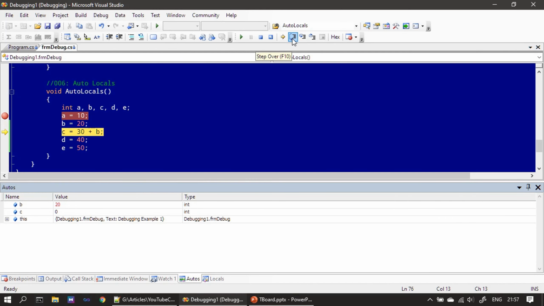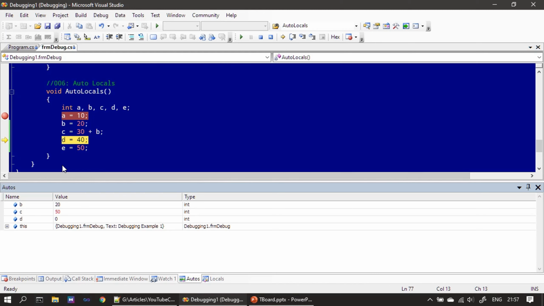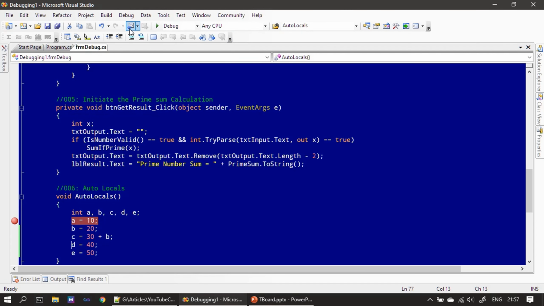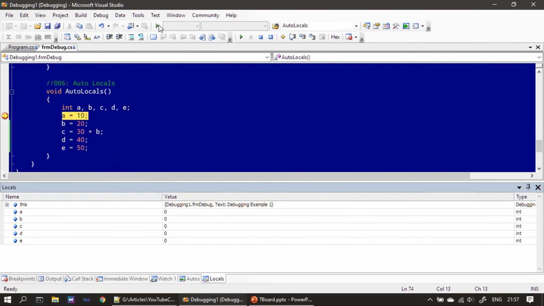Now let me execute, and if you see here, the locals window is showing all the variables. Let me execute it once again. You can see all 5 variables are displayed here because all these 5 variables are local to this function called AutoLocals. Now if I execute, you can see each variable content is changing.